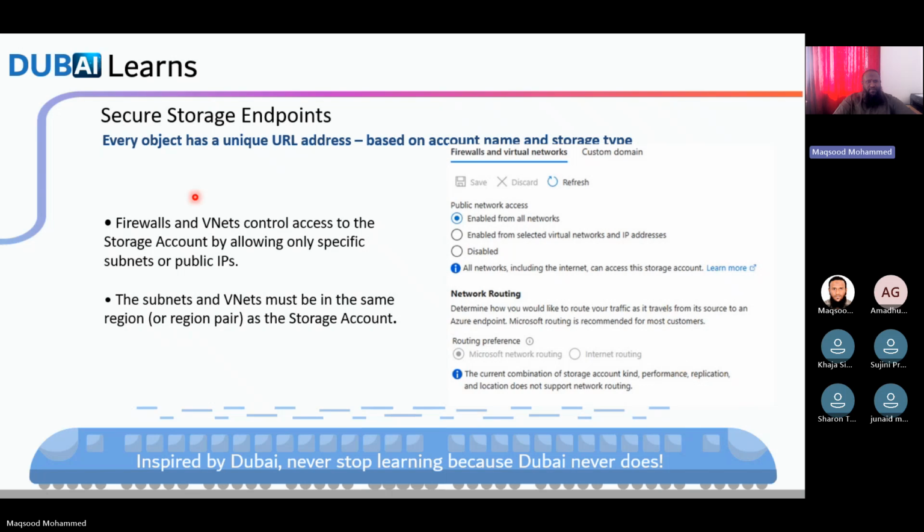Secure storage endpoints. Every object has a unique URL address, you know that, based on account name and the storage type. You can secure your storage access because the moment you create the storage, it is accessible over the internet. Same as with the virtual machine. When you're creating the virtual machine, your virtual machine has a public IP assigned. We have seen that yesterday. You can access the virtual machine sitting anywhere in the world, with the help of the public IP, as long as you have the internet access. So similarly, when you create the storage account, it will be accessible over the internet by default.